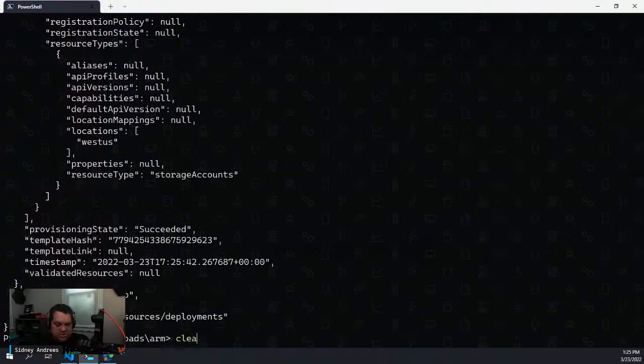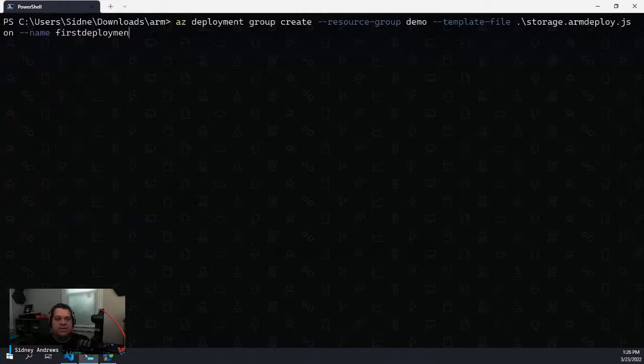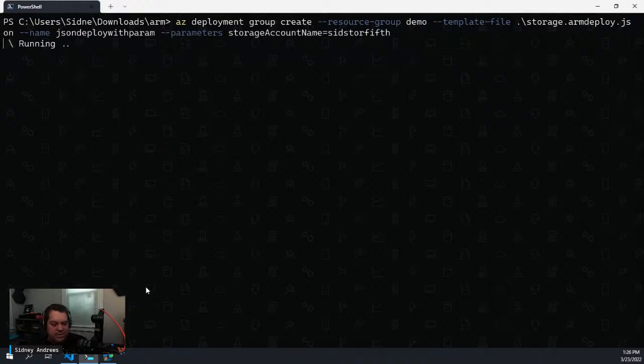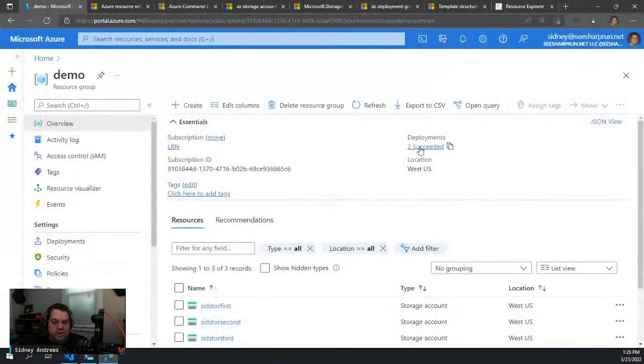We are going to clear the screen so I have a little bit more room, and we are going to try and provide our own parameters. So I'm going to run this command again, but instead of first deployment, I'm going to say JSON deploy with param, and I'm going to add another flag called parameters. This is where I can manually specify my parameters. So storage account name equals, I think it's sit store fifth we're working on at this point. So I hit enter. And you see now it doesn't query me for that parameter because I provided it as part of running the command.